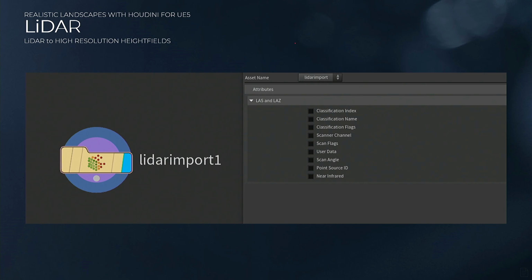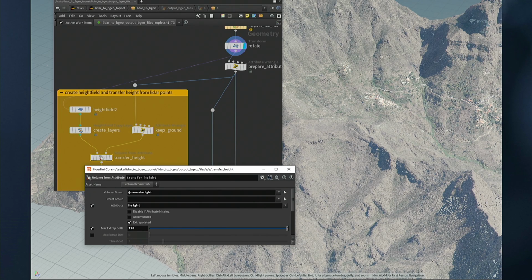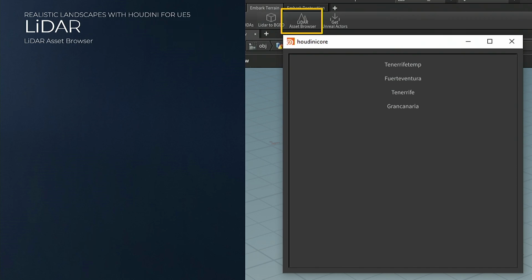The main node for this process in the beginning is the LiDAR import node, and I don't know when, but it has been updated a lot to allow you to select the different classification filters in your LiDAR points, like buildings, low vegetation, medium vegetation, and high vegetation. And that can be super useful for later when you want to create different material masks or mask away something that you don't like. Here we see the imported LiDAR points, and you transfer those into a height field using a volume from attrib.sop.